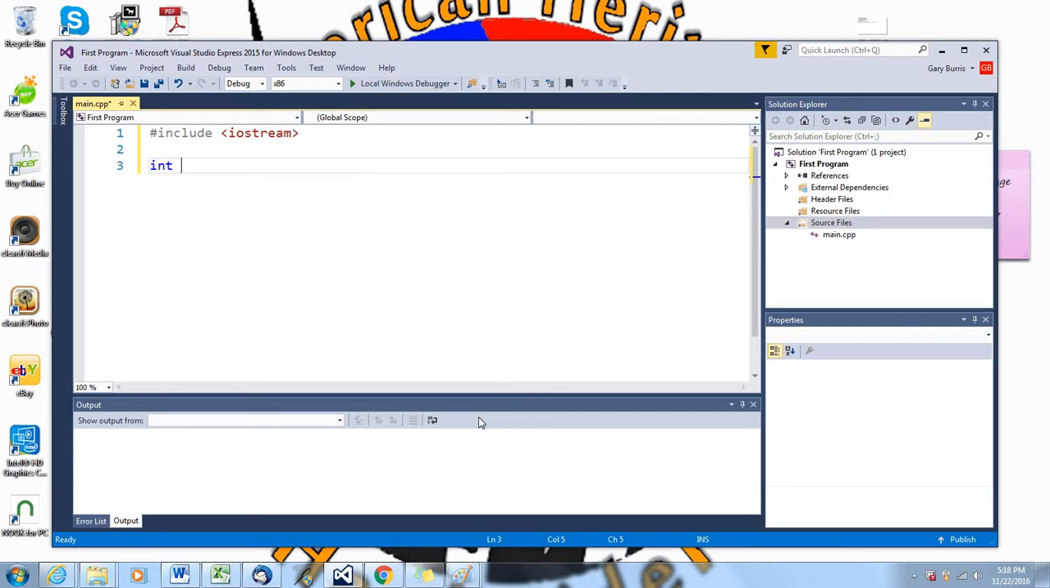Type in int, then the word main, all lowercase letters, and then open and close some parentheses. This is the main function for your program. Every C++ or C program needs to have a function that's labeled main. This tells the compiler this is where the program is supposed to start.